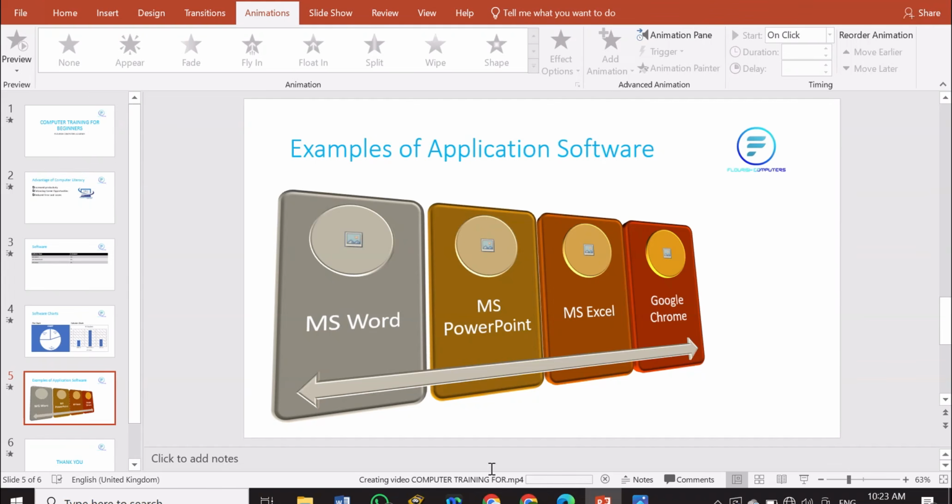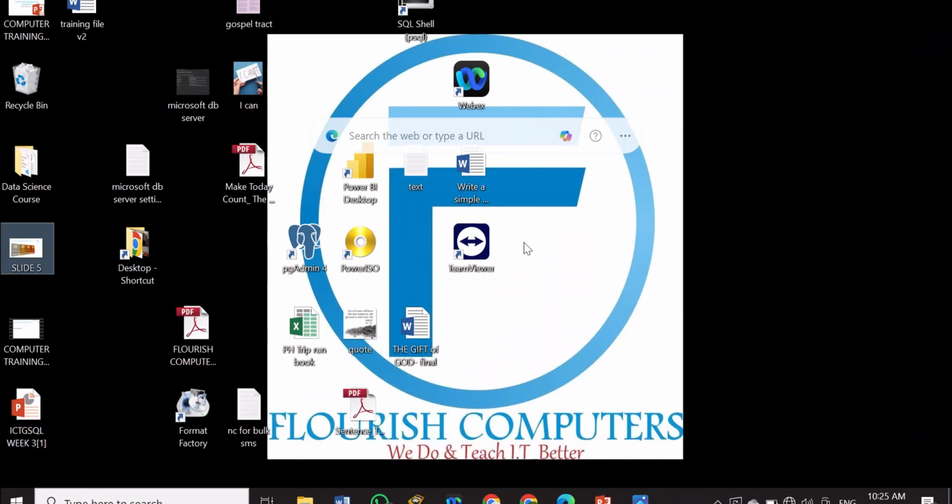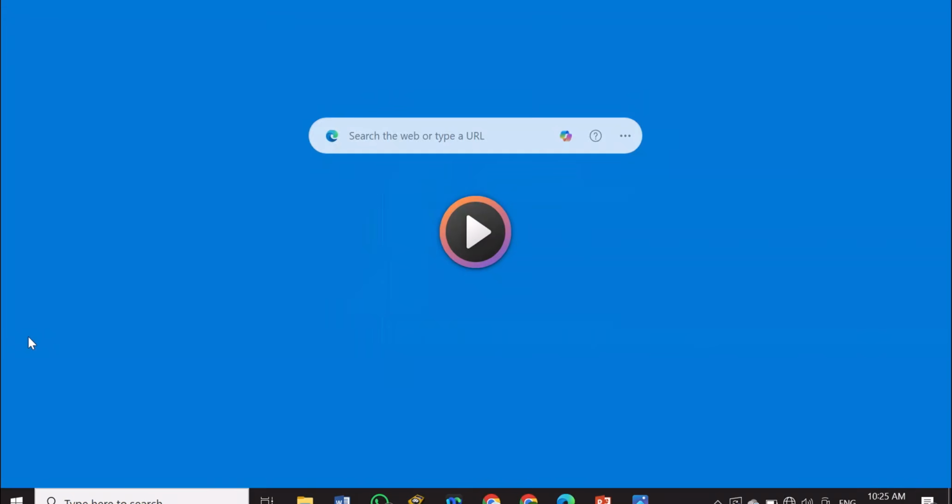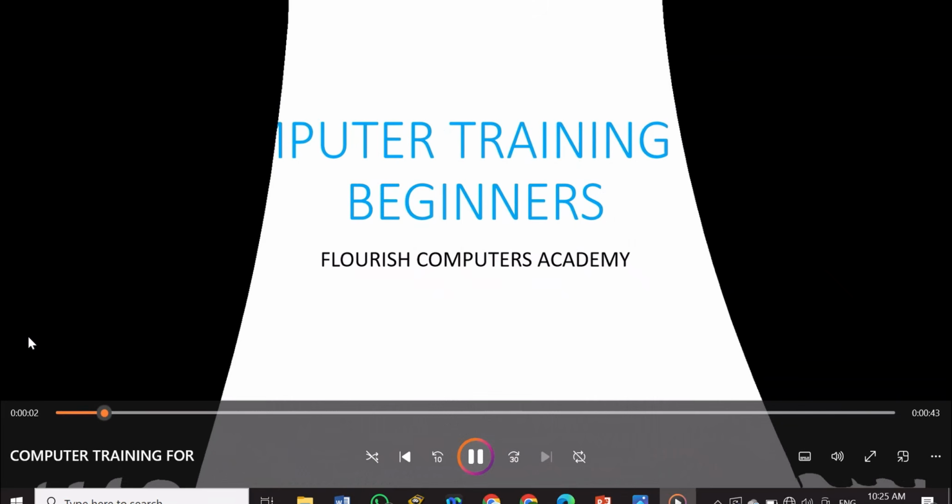So let's see what happened. You can see in the status bar, creating video, computer training for .mp4. So it's going to save it as MP4. You have to wait for it to export. So it has exported as video. So I can go ahead to my desktop and then look for that video, MP4, computer training for. Is this one? Correct, this is it. Then I click on it, I just sit down and watch it play for me.